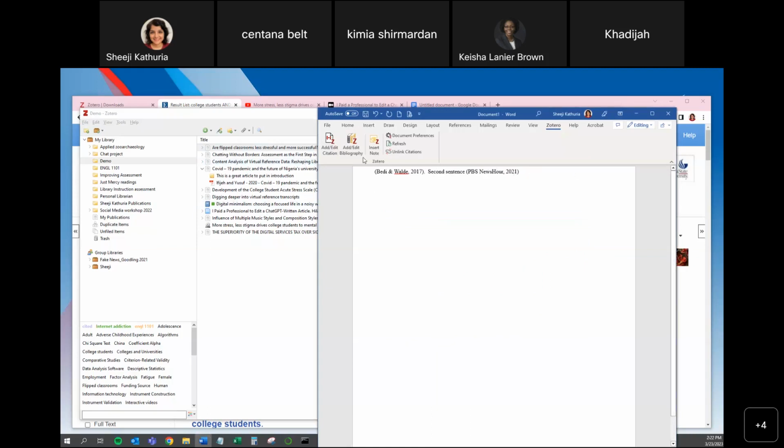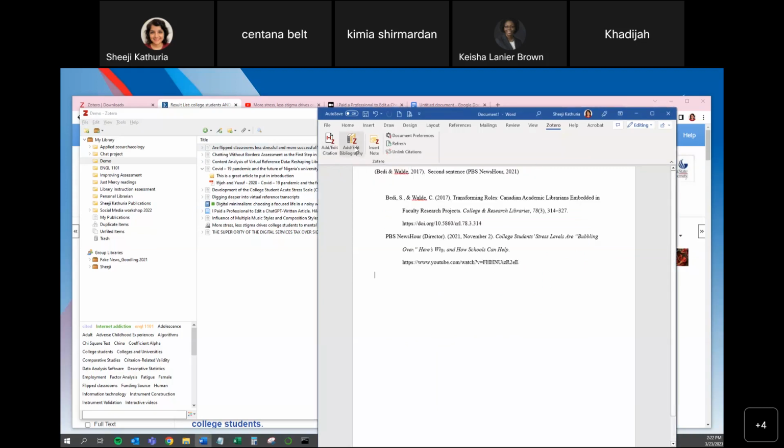Now, as I'm finished writing the essay and I want to pop out the bibliography for everything that I've done an in-text citation for, I can just click add/edit bibliography, and everything I've provided an in-text citation for will now have a bibliographic entry for my reference list.